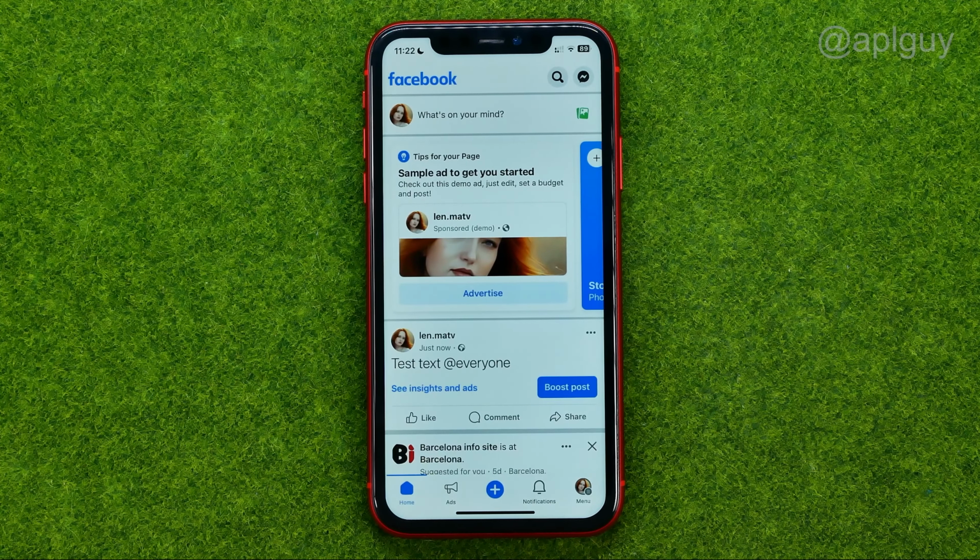Once it is shared, everyone in that group will get a notification about that post. That's how you can easily mention everyone in your Facebook group.